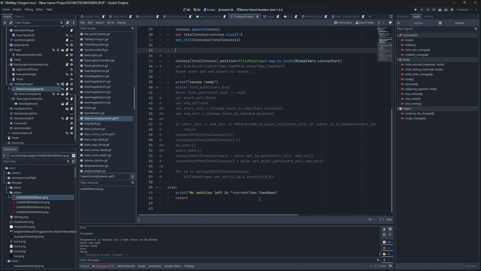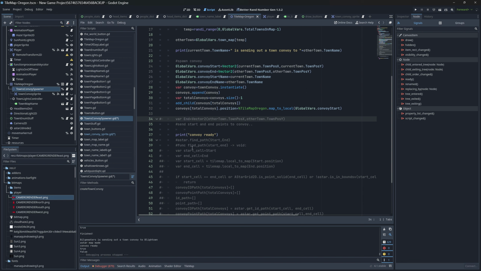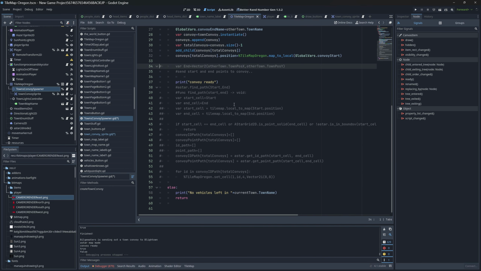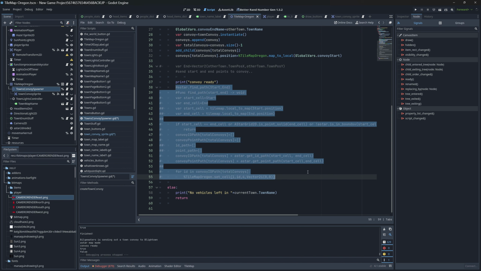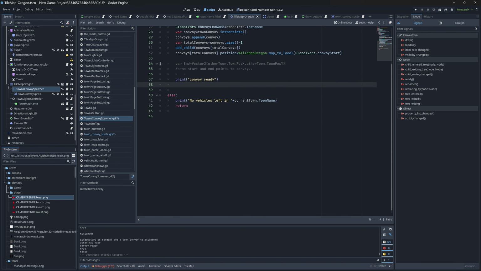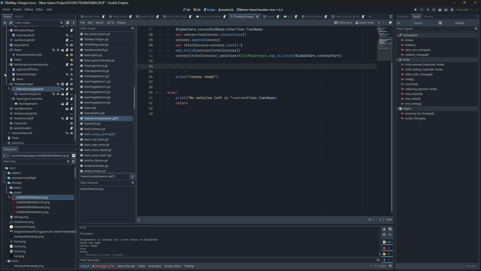And this is the no vehicles left in current town. And then I print out down here convoy ready, which just gets lost in the shuffle. All of this is stuff I was trying to figure this out with. This video is getting too long as it is. The lights were the main thing that I wanted.